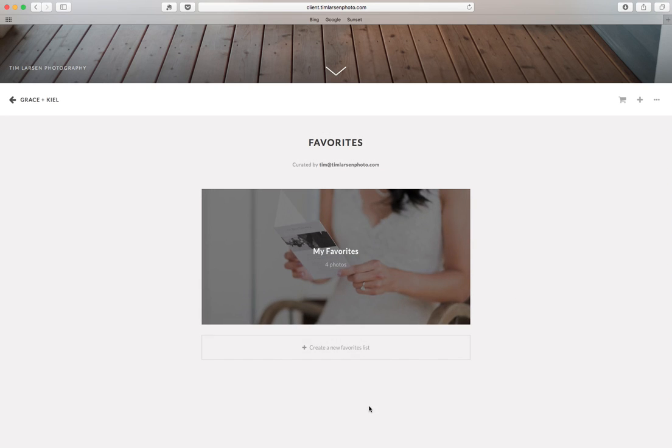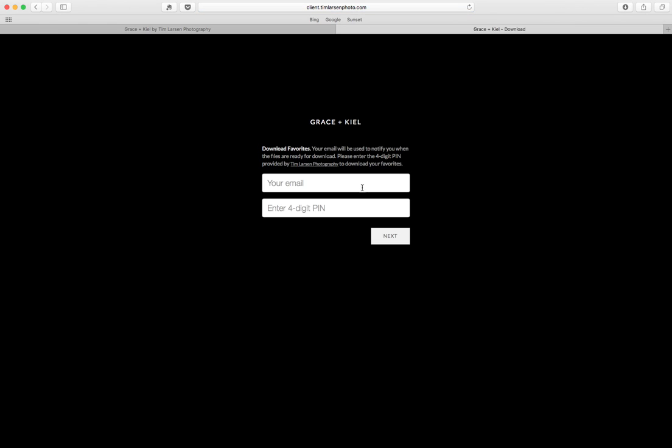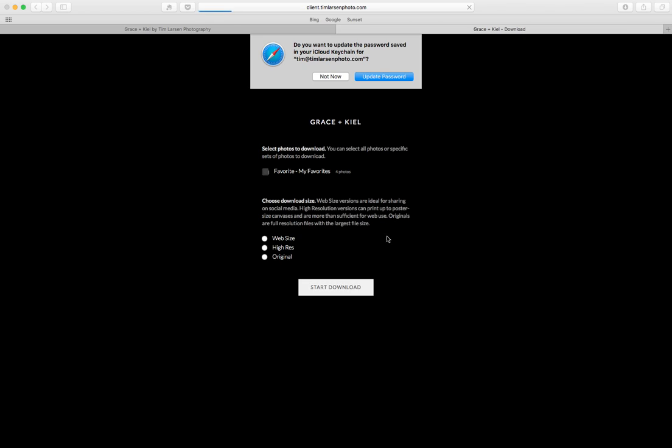You'll pick whichever favorites list you'd like to download. So you would click on whichever one you want to download, and then you go into the upper right hand corner here to this download icon, and you go ahead and click on that. And now you'll want to enter the same email address that you used to create the favorites list, and then you'll need to enter Grace and Kyle's download code, which is 9736. I'll email that to you as well. Then you click next.